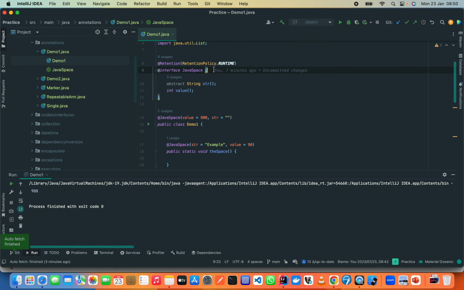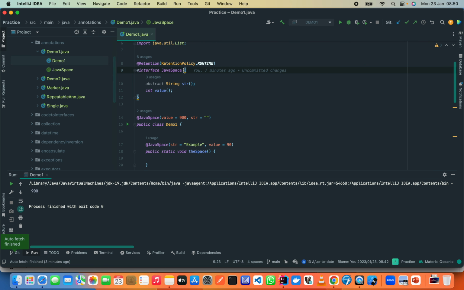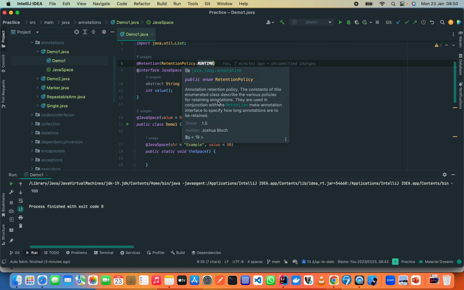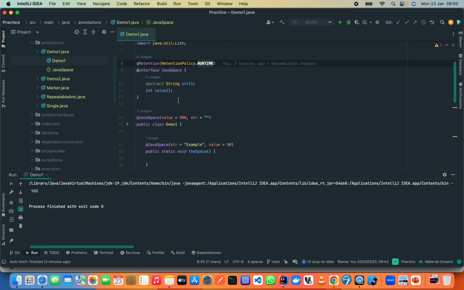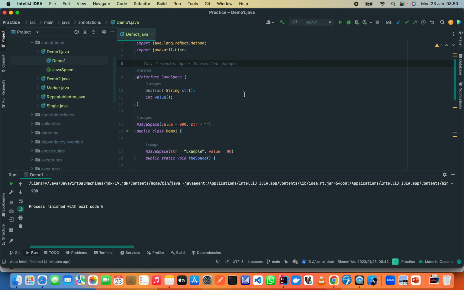So as you can see here, I have created a basic annotation and the retention policy I have set it to be runtime. We already talked about retention policy in our theory lecture, which is the previous lecture after this one. So we know that if we had not put any retention policy here, it defaults to class, which means that the annotation would be available at bytecode but not at runtime.